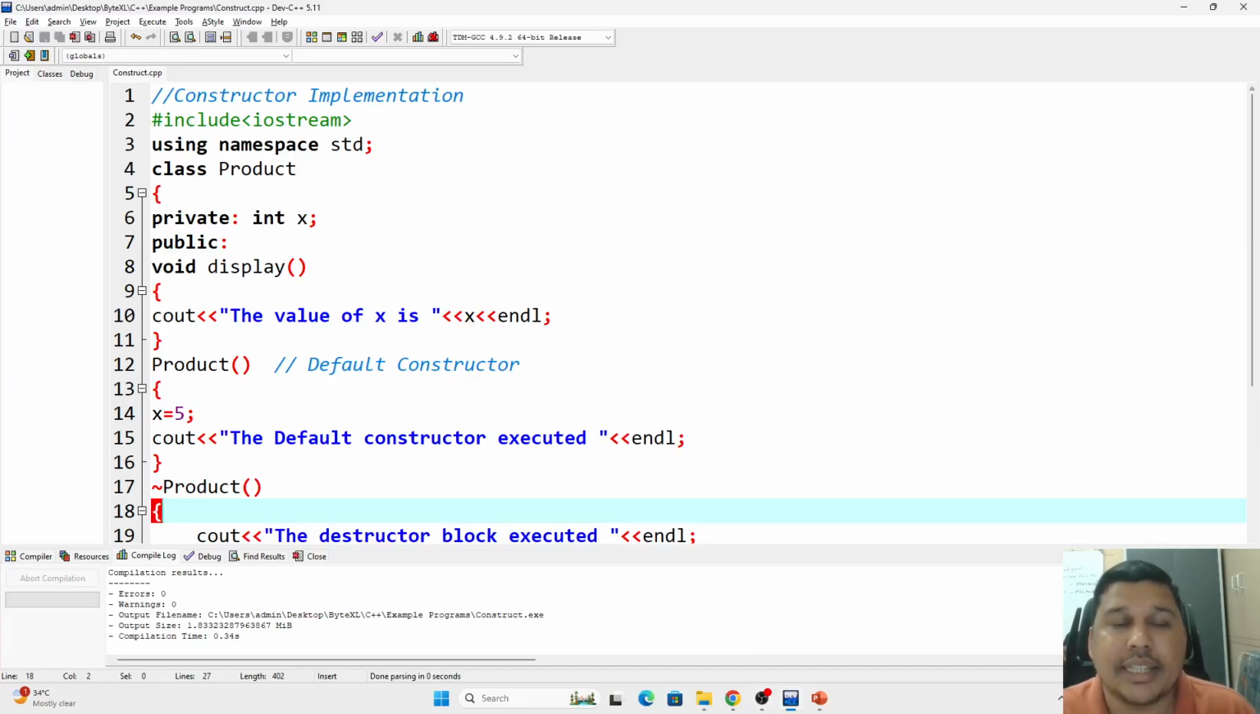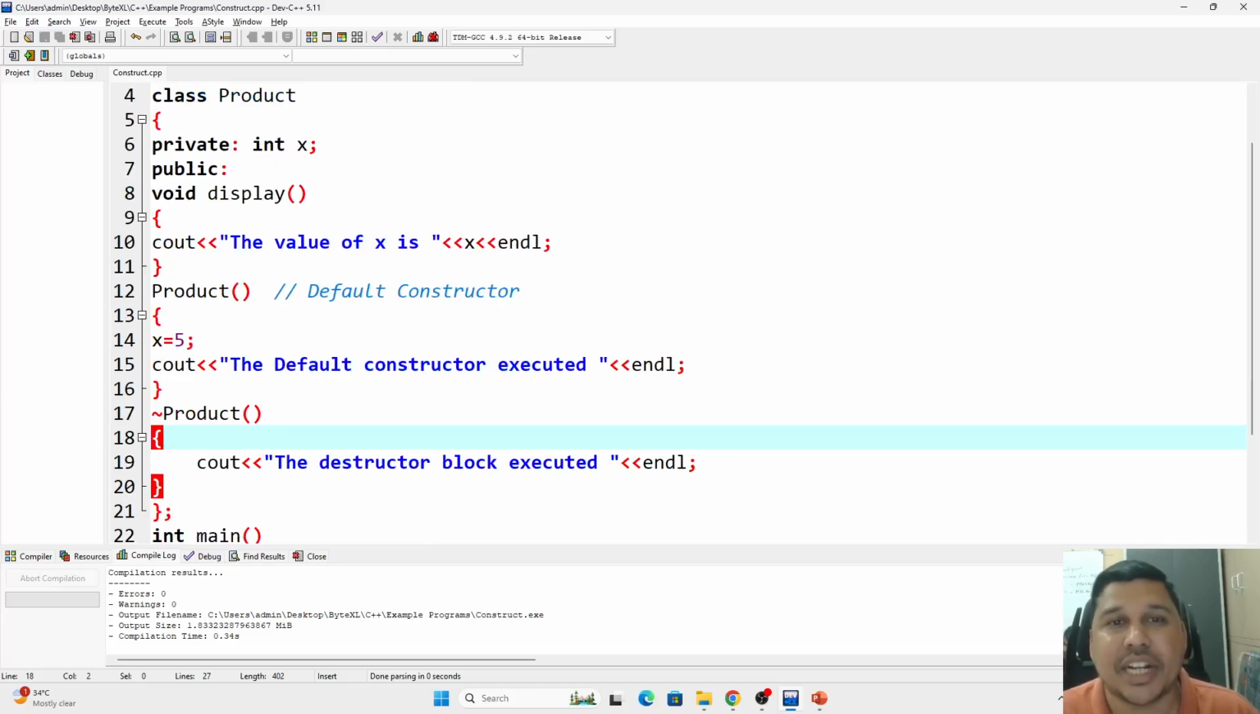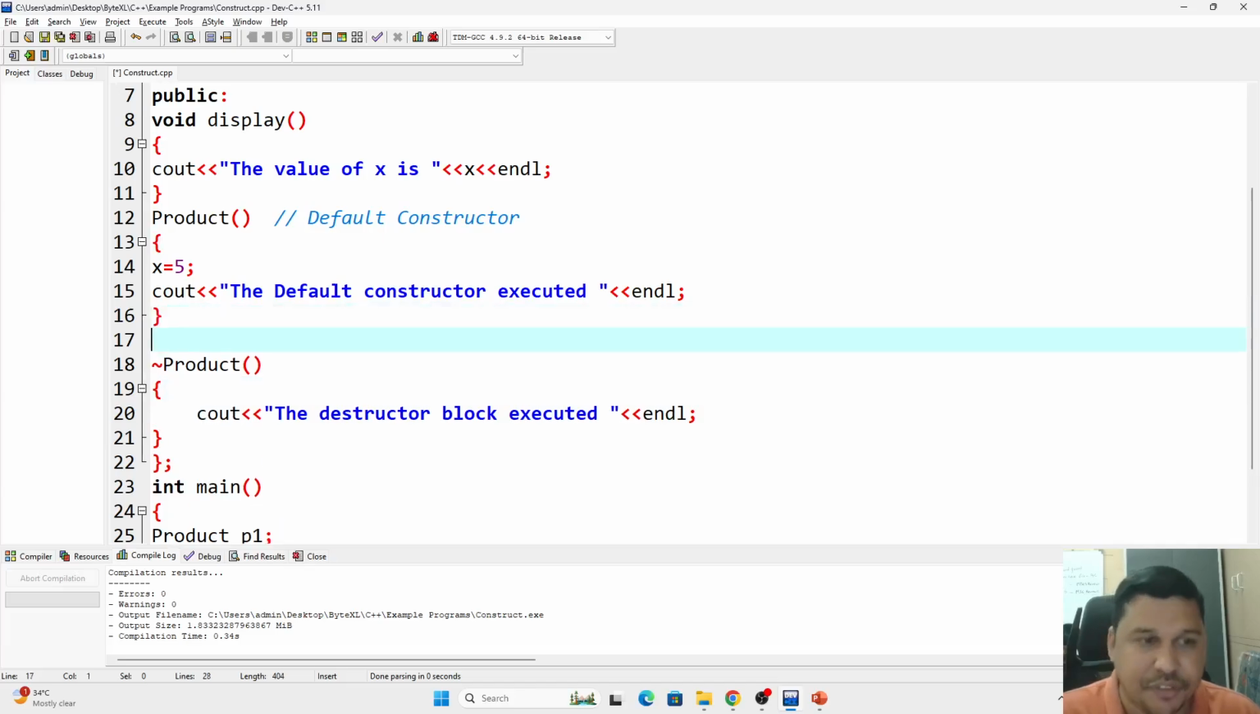We have also studied that constructors can be overloaded. How? We can pass arguments to the constructors. So in the same program, without changing anything, I will add a parameterized constructor also. Okay, let's add a parameterized constructor in the same program. I will write another parameterized constructor under this default constructor.